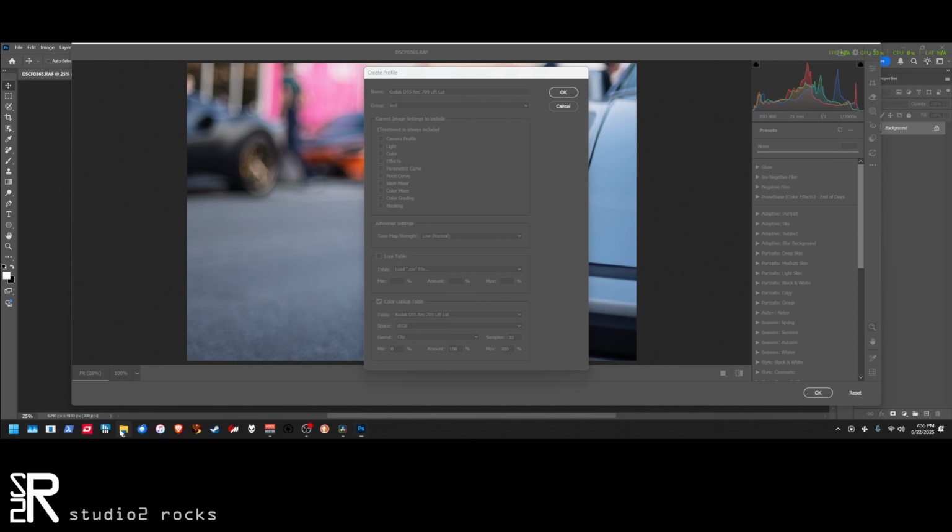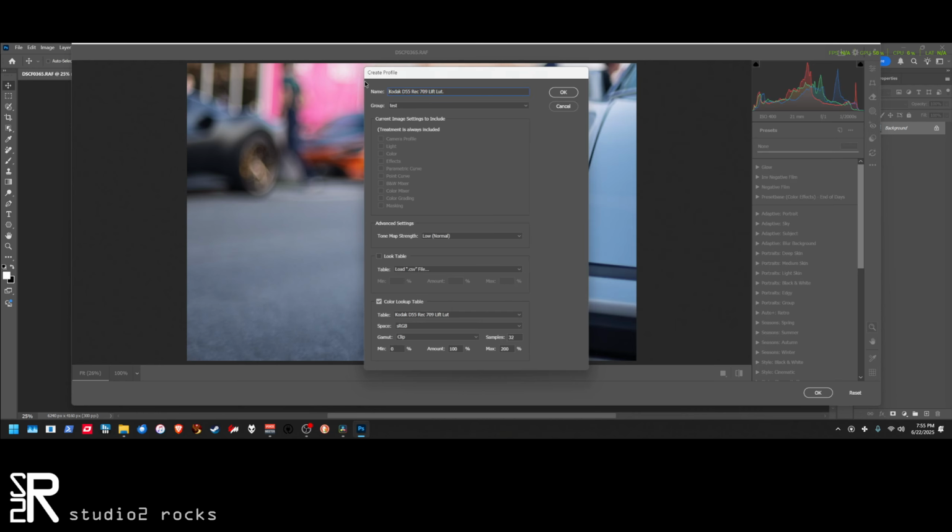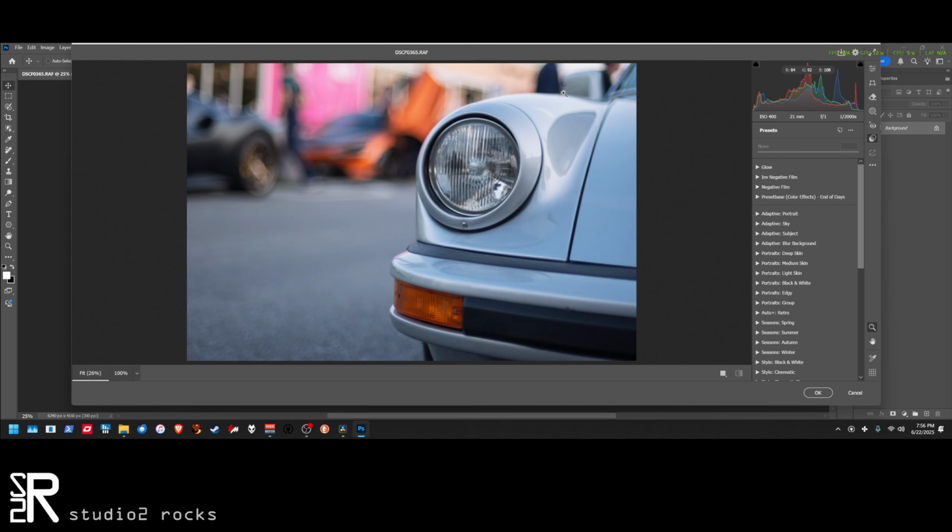Or you can grab it from the desktop. Grab any, copy, paste without the dot. You can put the dot in there, it doesn't matter. Wherever you want to name it. That's it. And it'll be under the group test. So now everything's good.